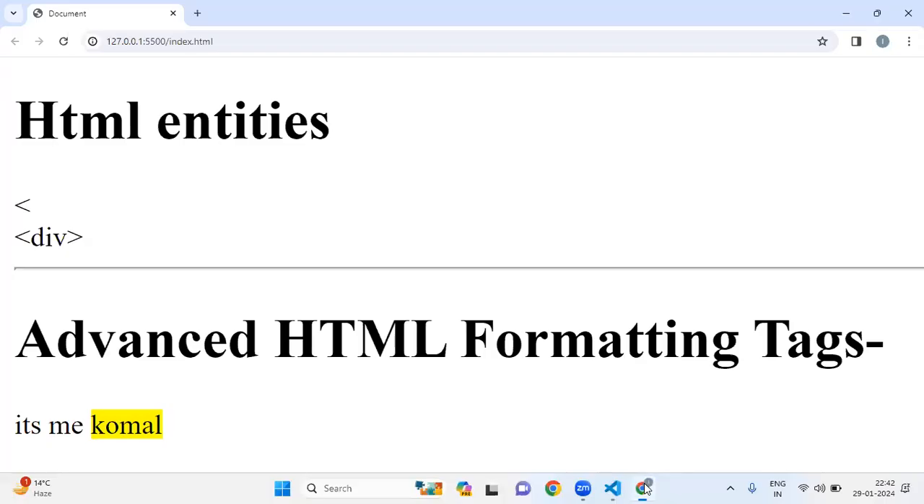Let's see our web page as well. So you can see it's me Komal. Komal is highlighted because for Komal we used the mark tag.